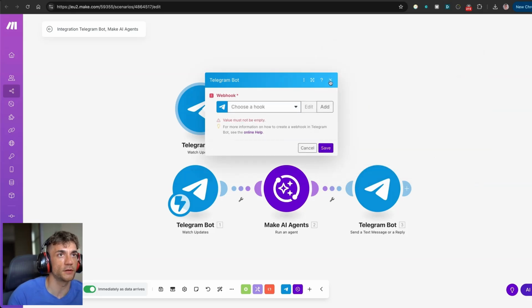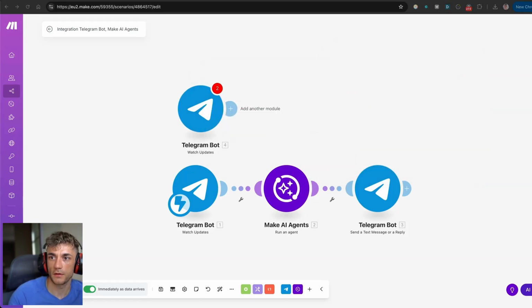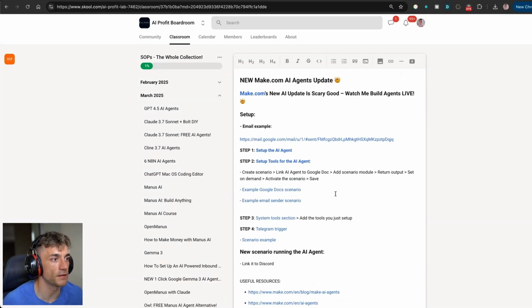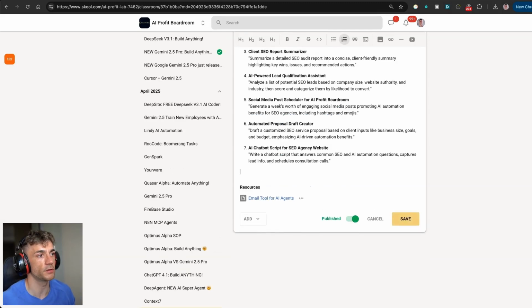So if you want to get a token, what you're going to do is go inside the bot. Then you would say /new bot. These are the instructions if you want to link to Telegram. I'll put it inside the AI Profit Bulletin, but you can see it on the screen as well if you just want to read this whilst we're going through it.